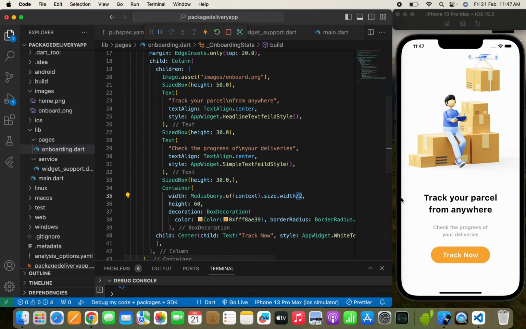For example, if the width of the screen is 1000, I'm taking an example of 1000, and here I'm going to pass divide by 2. So divide by 2 will change the width to 500. So this will make the container half the width according to the complete width of the screen.